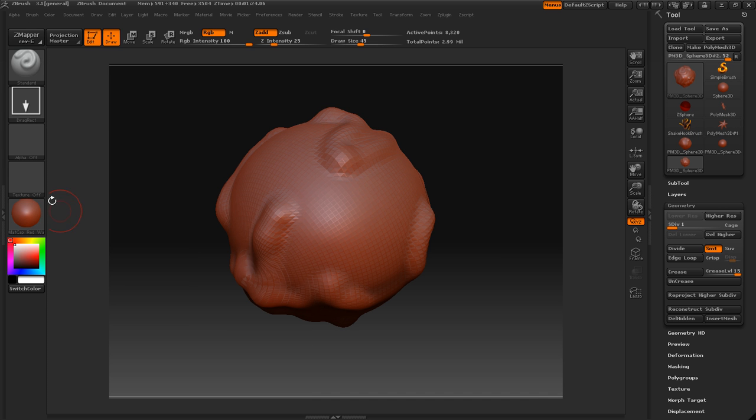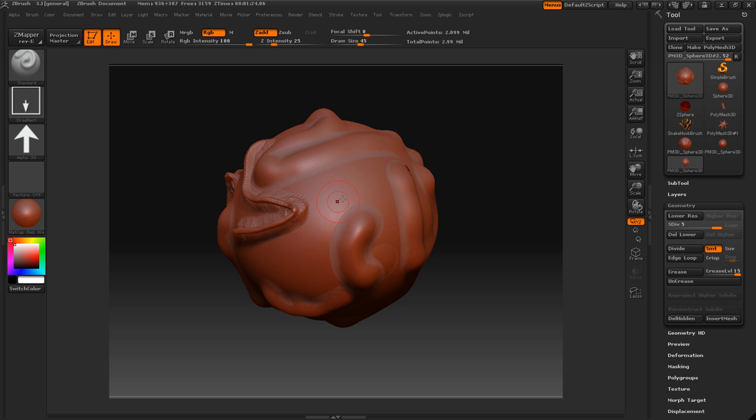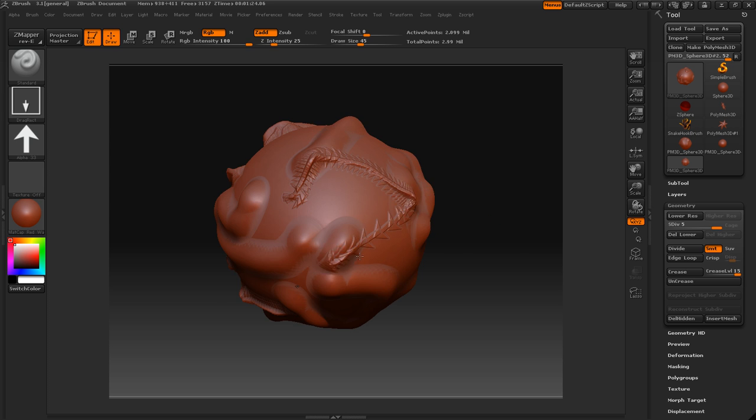So let me just show you something. Let's go up to 3 million polygons. Now I have a 64-bit system, so I can handle a lot. So let's go ahead and just start painting on some arrows here. See, it's very cool.